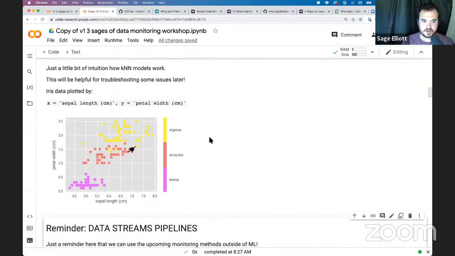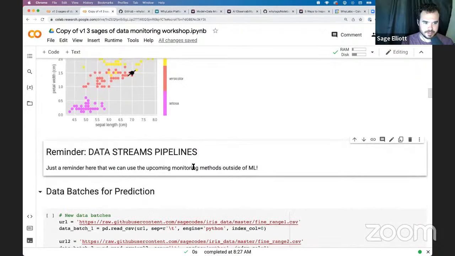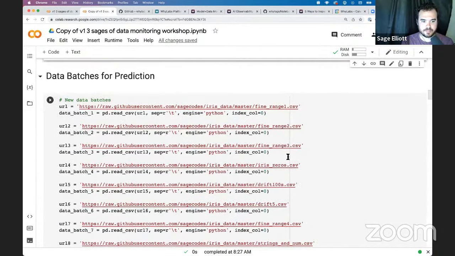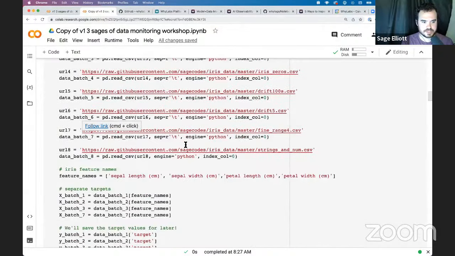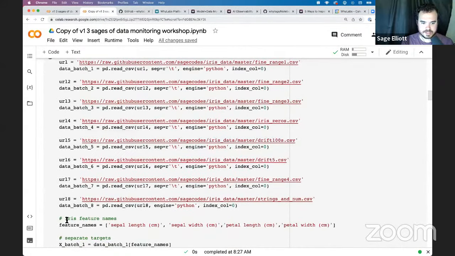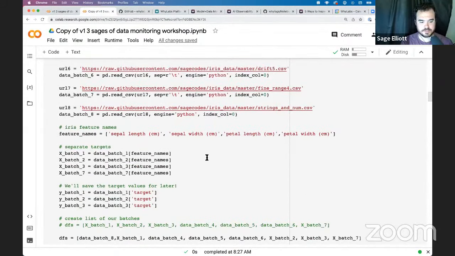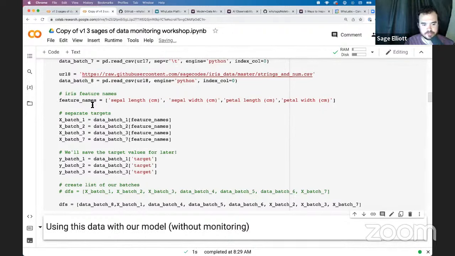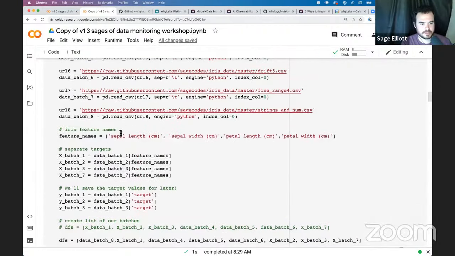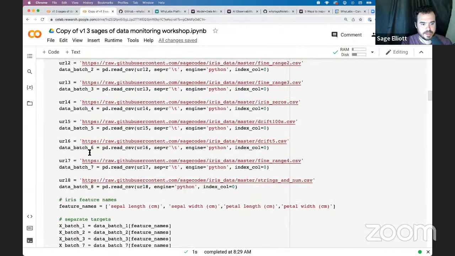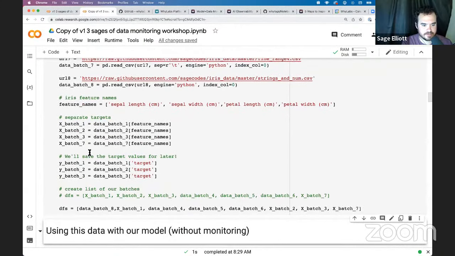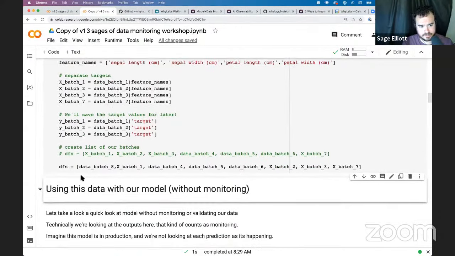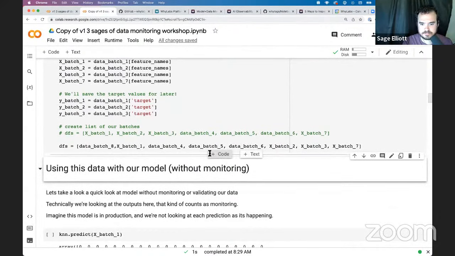All right. So we have our model trained. You have a little bit of intuition how this works. So let's go ahead and bring in our data batches for our prediction. Here I'm just bringing in like 8 different CSV files, and you can just run this code cell. For some of them, there are targets in there, so you could use this later to understand how your model's doing with ground truth. We'll talk about that later. Essentially, we're just bringing in 8 CSVs and making data frames out of them, and then we're going to have an array of data frames down here.